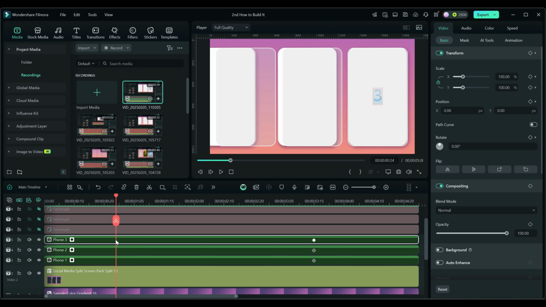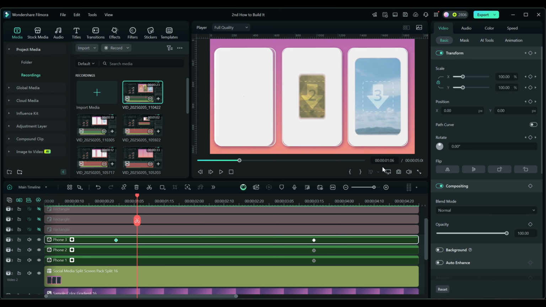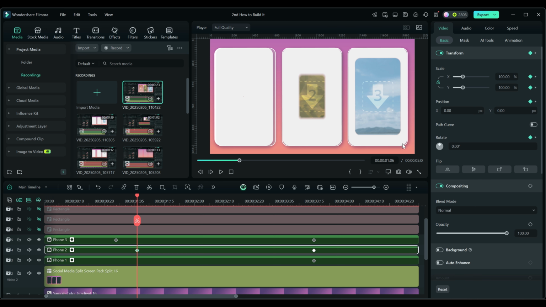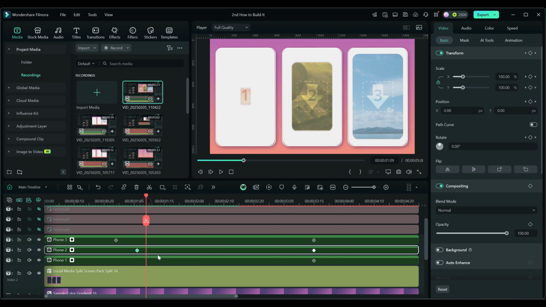So selecting only number 3, click the keyframe icon over here and transform. And we will set the locations for number 2, which comes to rest at keyframe number 106. And so we will have just the second one selected, and we will keyframe that. And then finally, the last one comes to rest at keyframe number 109. And so we will select number 1, and we will add a keyframe there.